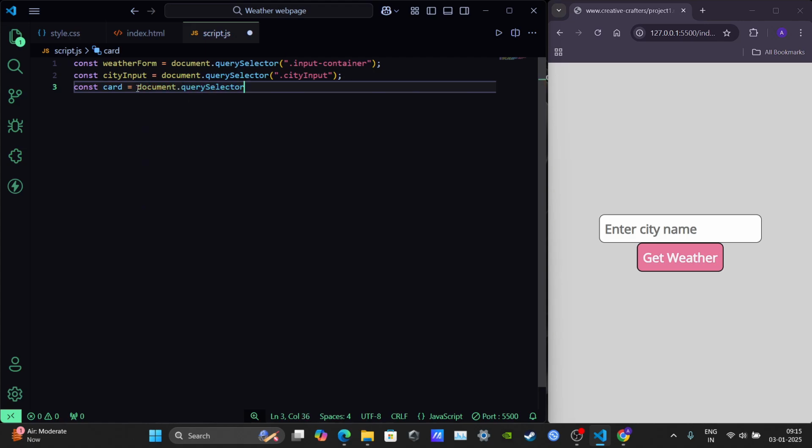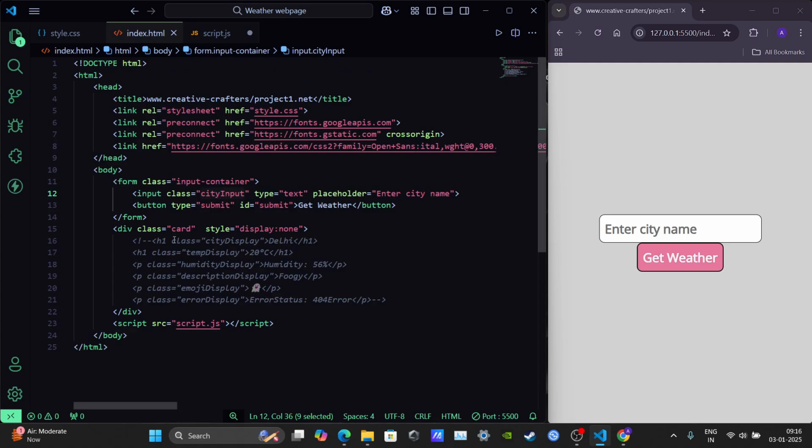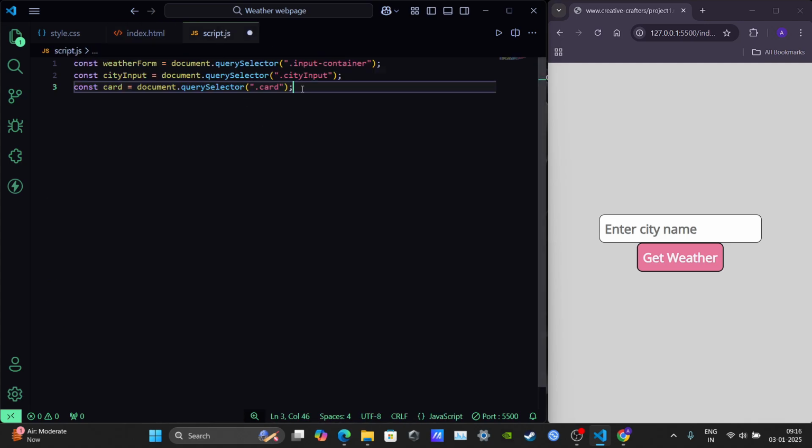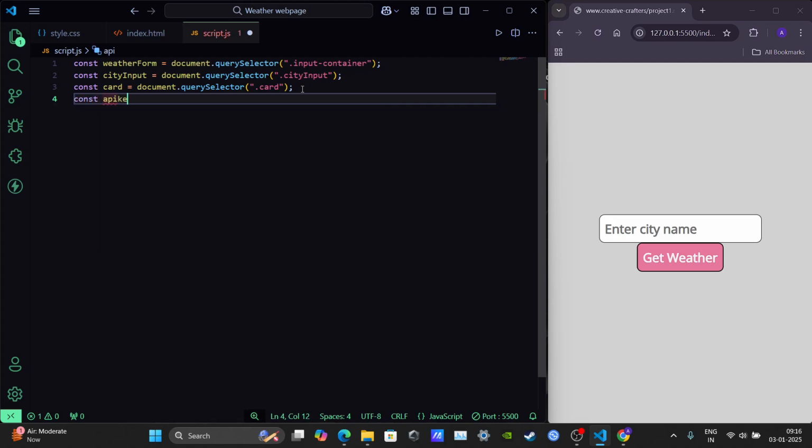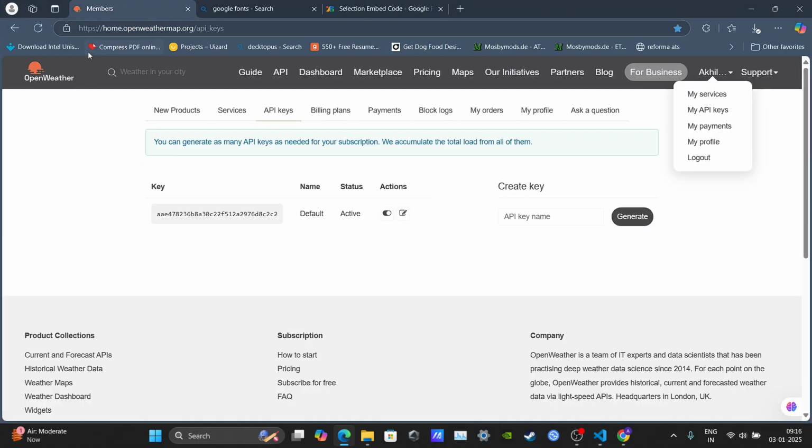Okay, query selector. I'm going to select this class as card. Check one more time in case of any error. Check card. Okay, card. Now we are fetching data using an API key and creating this. Now we need to go to this weather app. I hope you all created this web page.